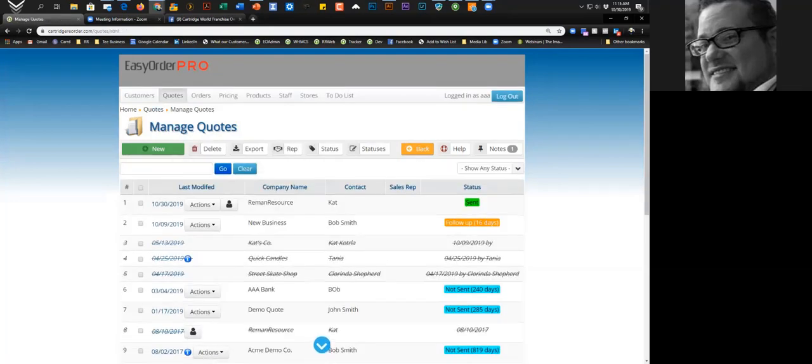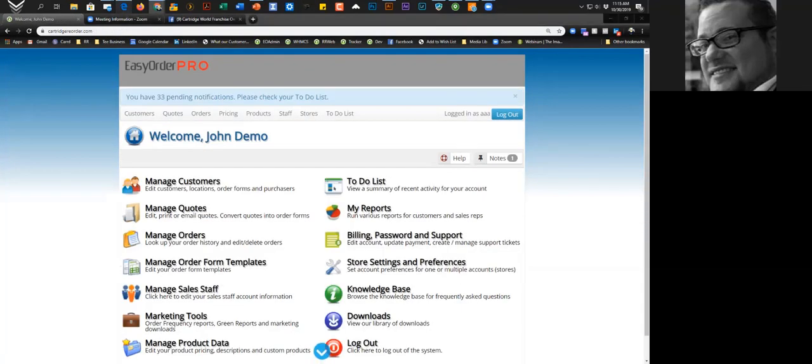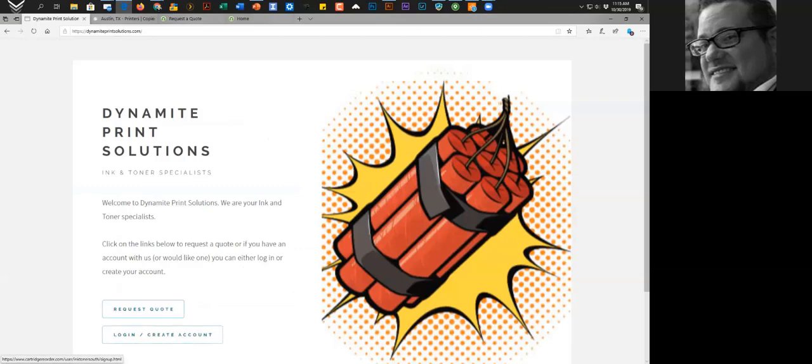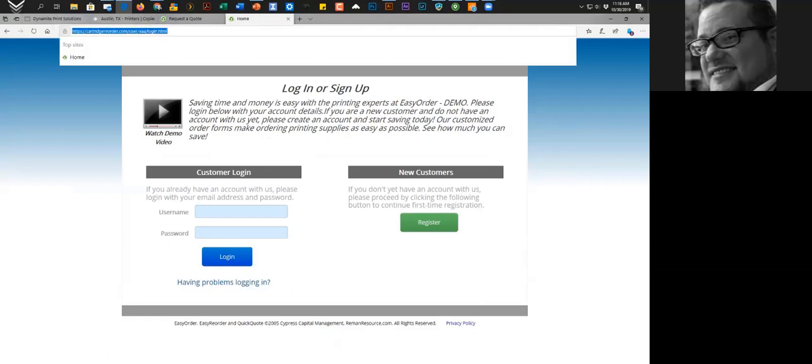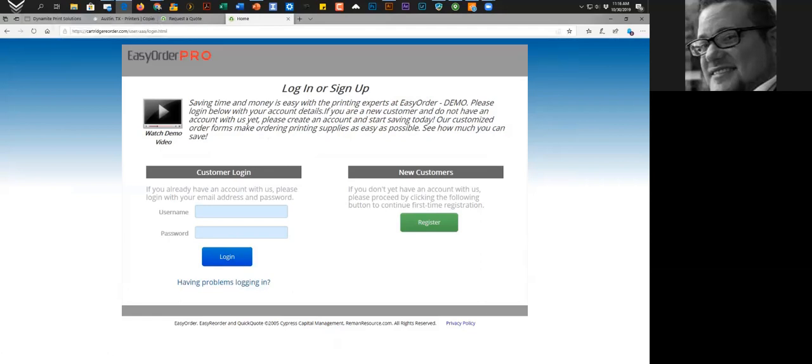We created this specifically for anybody coming from online. So whether it's this button or this button, and I didn't show you what this button does, but if you click on the other button, the create your account or login button, customers can log in here. This is your landing page for EasyOrder. You can promote this on social media. It has the demo video right here that they can watch, and it has the username and password login.